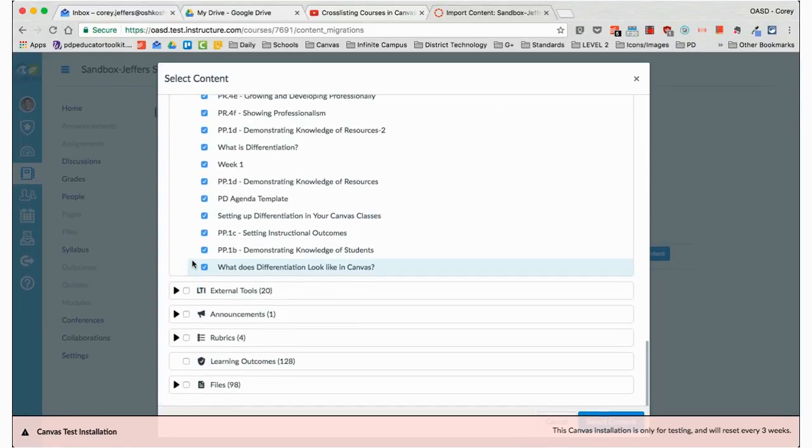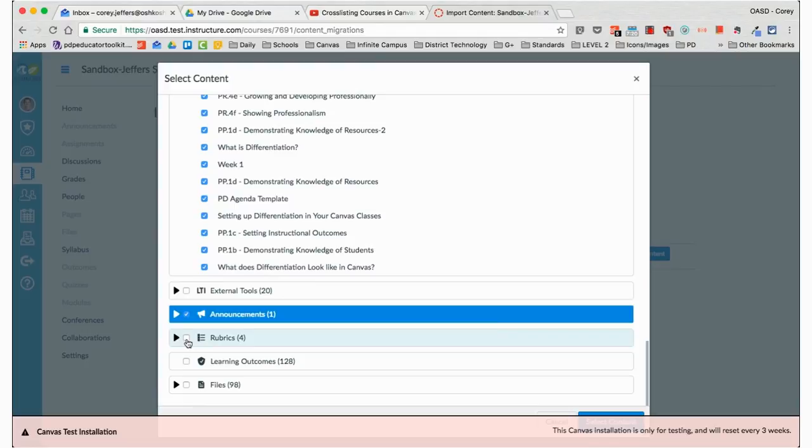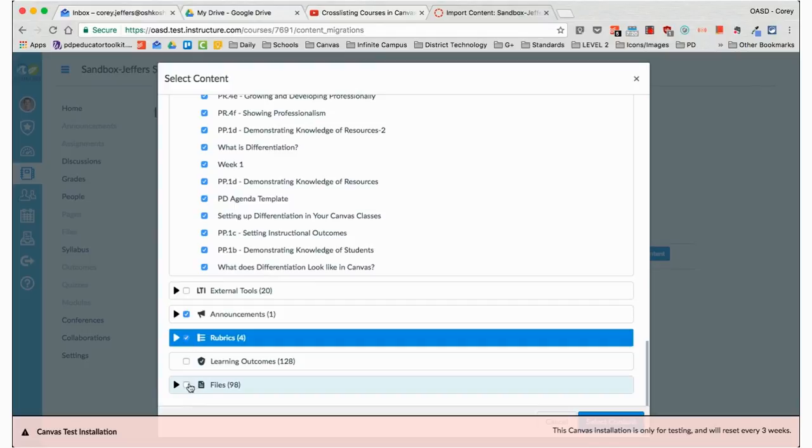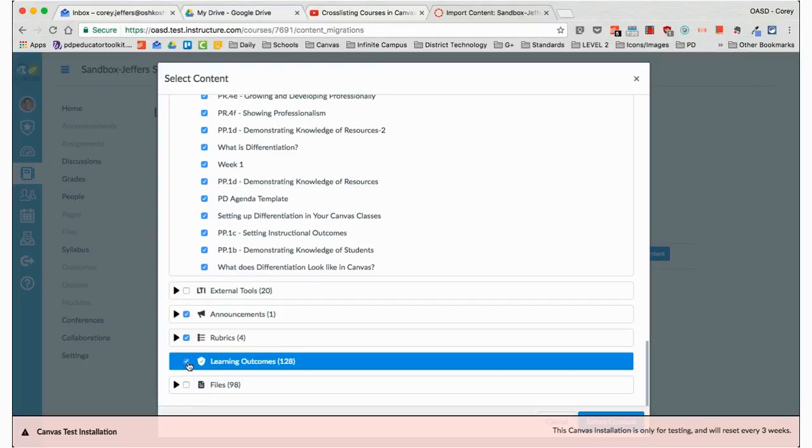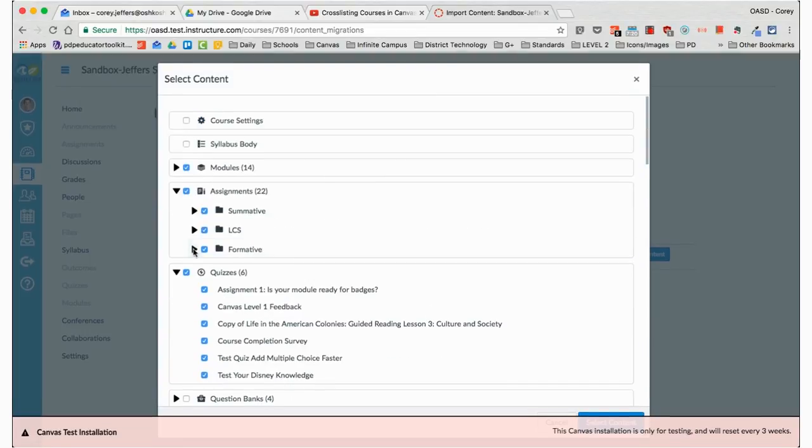And basically you just kind of keep going down the line. If you want everything, you can just check it all. And I would also select your learning outcomes as well, and files. The big one to make sure you do select though is this course settings.